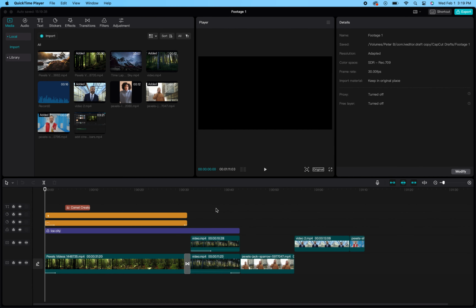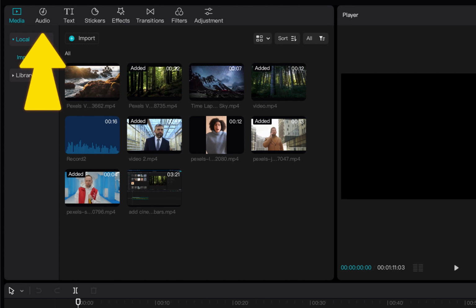I want to add some background music into my project here, and so I'm going to show you how to do this quickly. The first thing that you'll do is in the top left hand side you will see a small icon that says audio. You go ahead and click that.